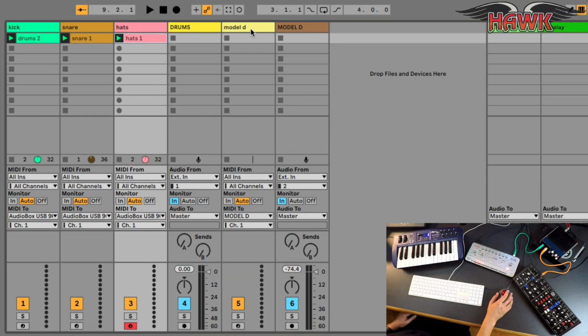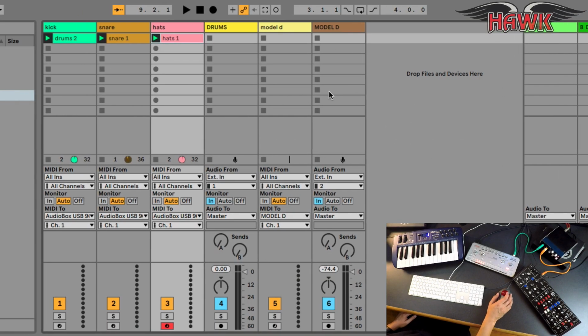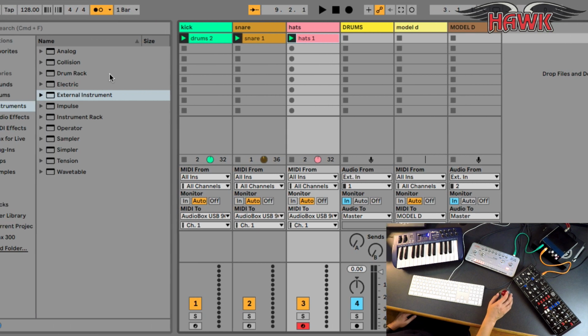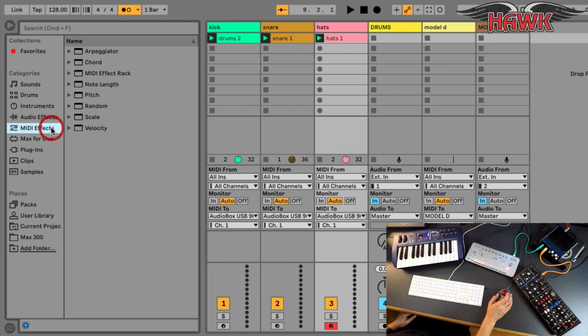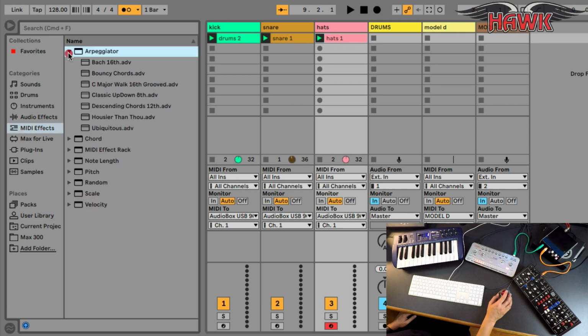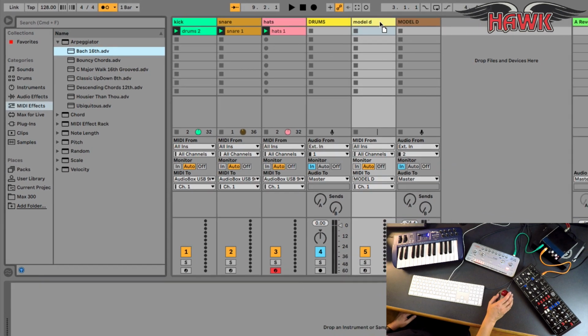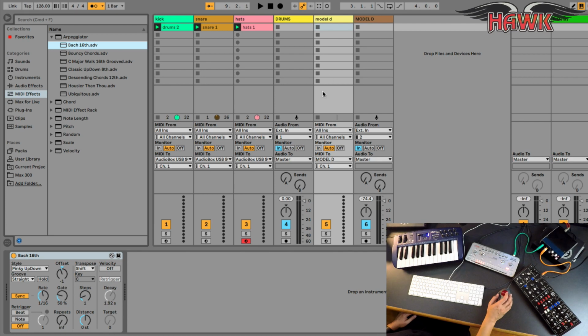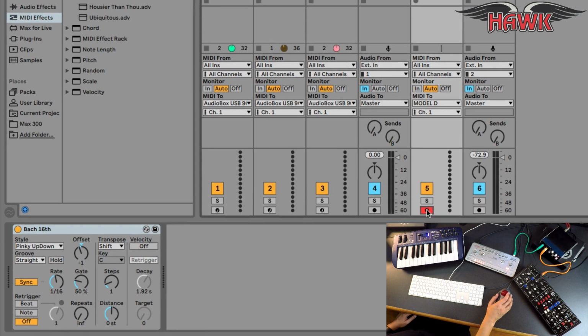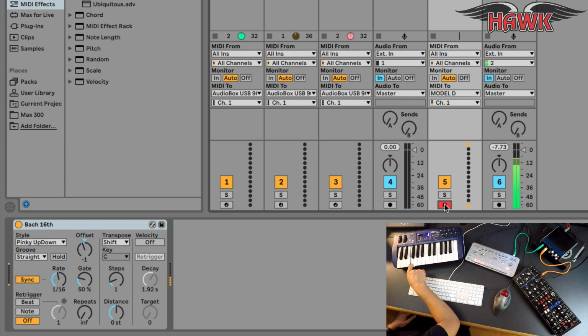So now for the Model D, I would like to add one of the MIDI effects here. And the one I really like is something simple, like just the Bach 16th notes. So I'm going to take this and I'm going to drag it on top of the MIDI track. And now when I play this, it will sound like, let me arm the track, this.